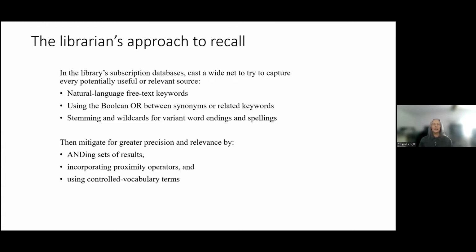And then the second step is to mitigate this recall and try to create a method for being more precise and having more relevant results. So using the Boolean and to combine sets for 2 different concepts in the topic that you're working on so that you only get the overlap.